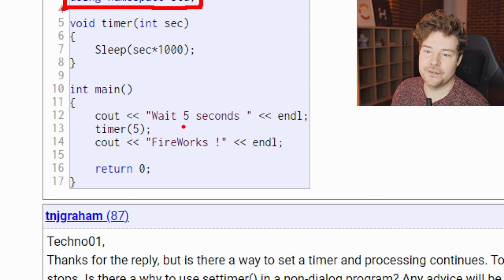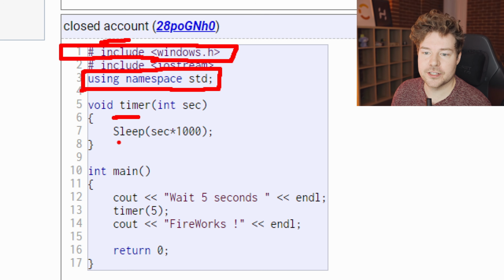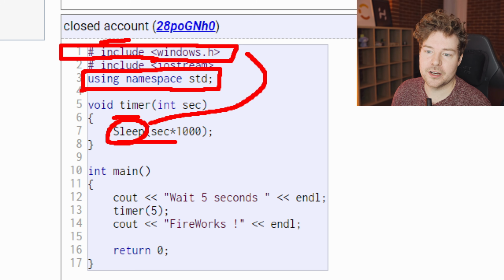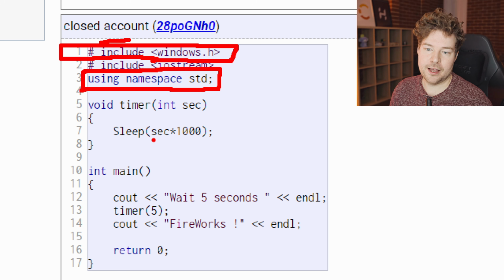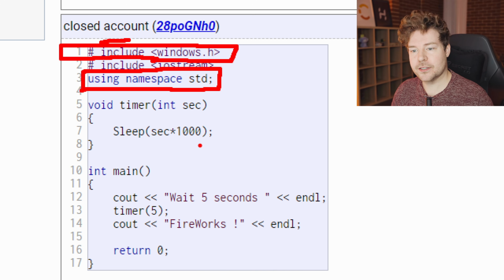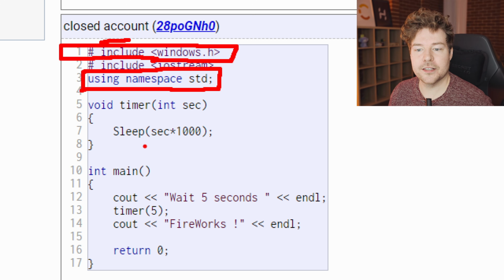Okay, and then we have the main function. Wait 5 seconds, timer 5, and then fireworks. And then the timer function just calls sleep, which is from the Windows API, hence why we include windows.h. And we just sleep 4 seconds times 1000 because I guess sleep takes in milliseconds.